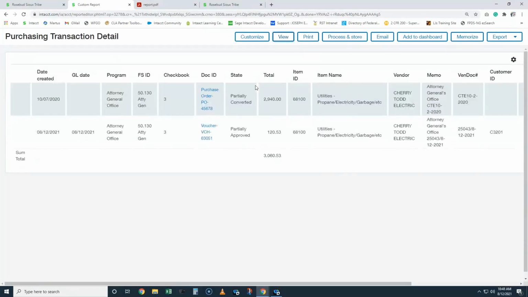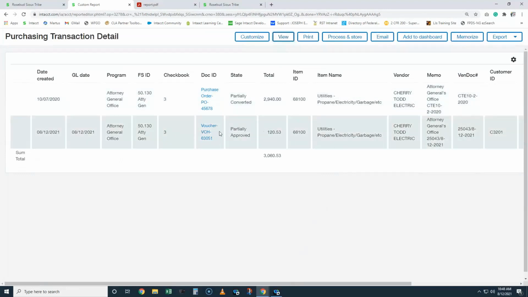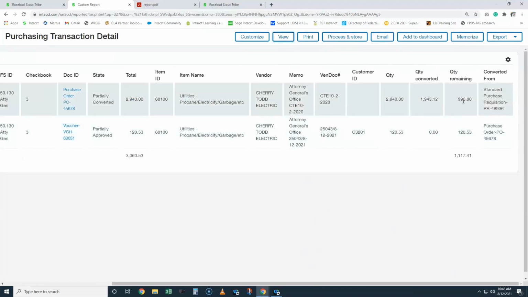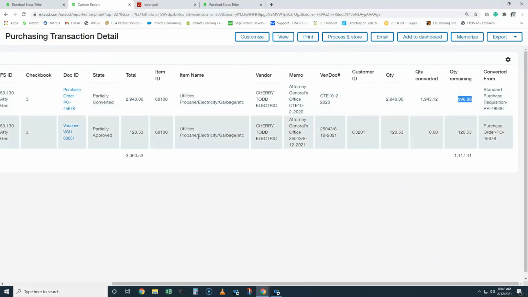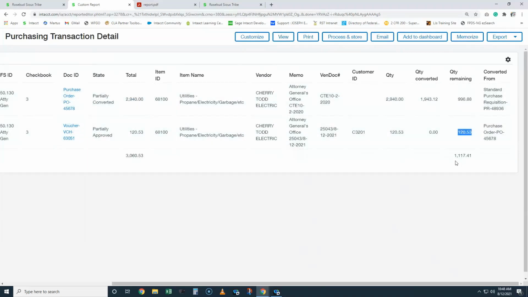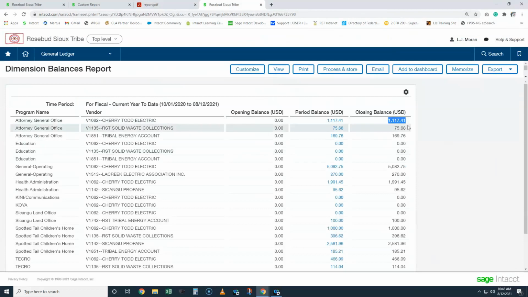That report's gone from 10, 12 transactions now to 2. We have that partially converted purchase order. We have that voucher. Down at the end, there's that quantity remaining because we did convert the purchase order to this voucher. And then here's that voucher, hasn't been paid yet. So there's our total from this report.